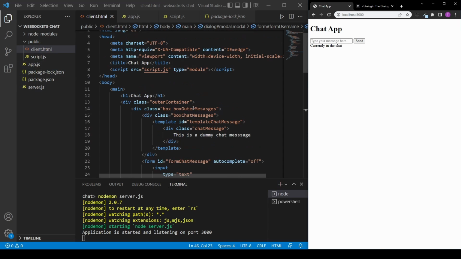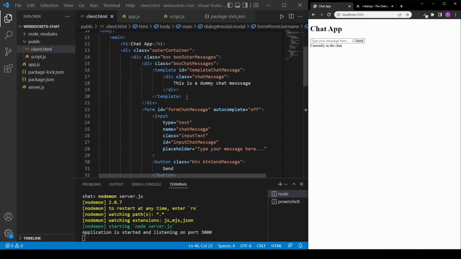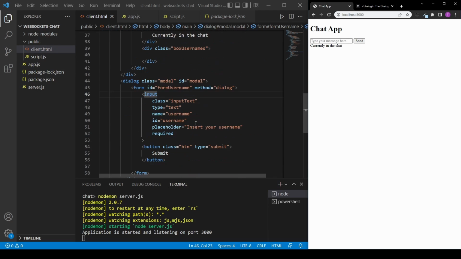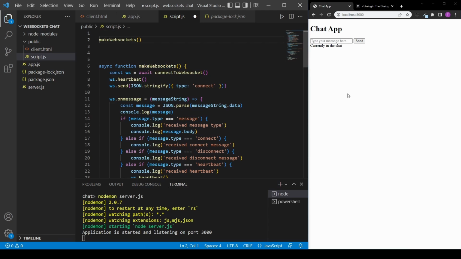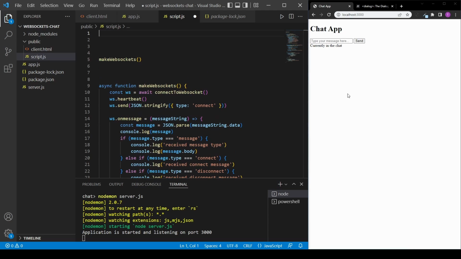Let's now get into our JavaScript file and let's write some code that will actually add the HTML messages and that will add the usernames. Let's then go to our script.js. Let's here go to the top. And what we want to do first is we want to use the form that we have in our dialog to actually get the username.